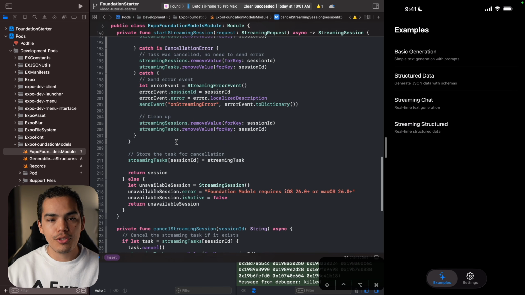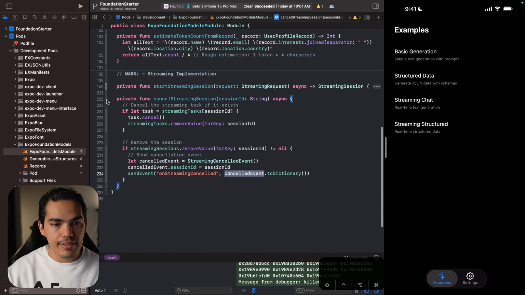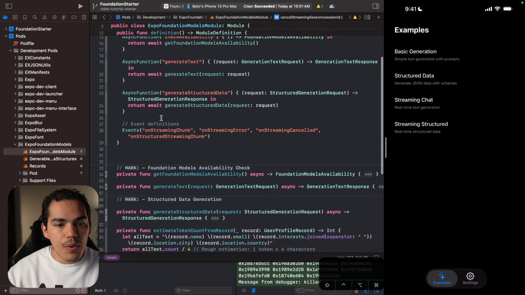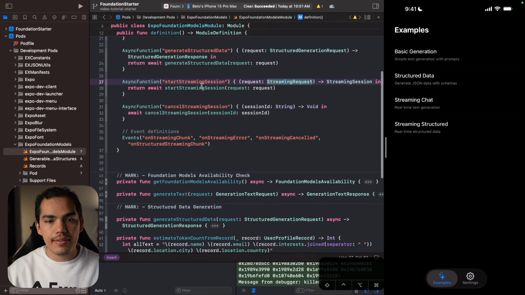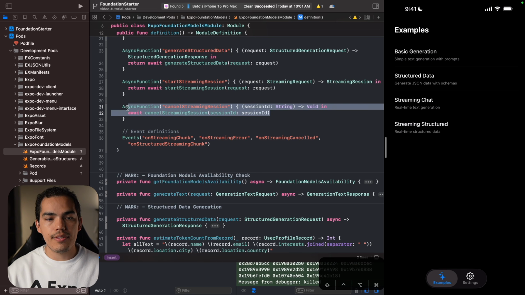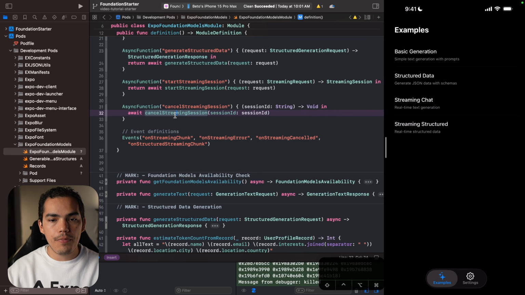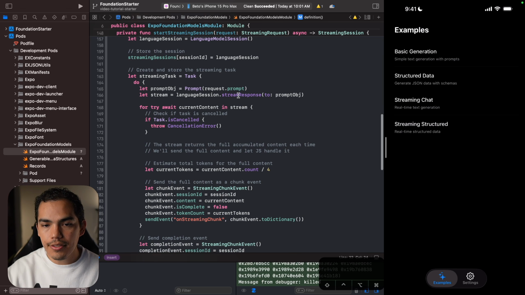So now we have two functions to start streaming and cancel streaming. We are storing the sessions that we are handling. So now we can define these functions inside our module definition. We set the start streaming function that gets the streaming request and returns the streaming session. And then we expose as well this cancel streaming session, which gets the streaming ID and returns void because it only cancels the session. Okay. And this should actually work for a simple response. We are not passing any generables yet.